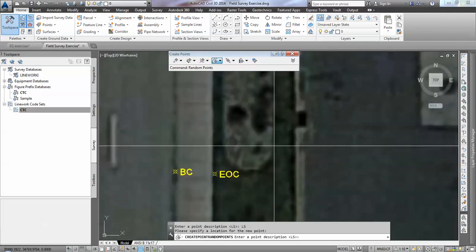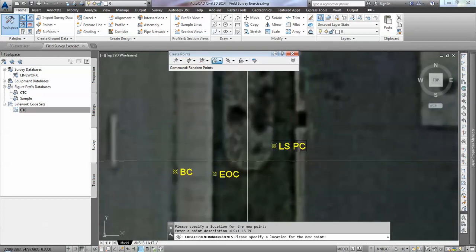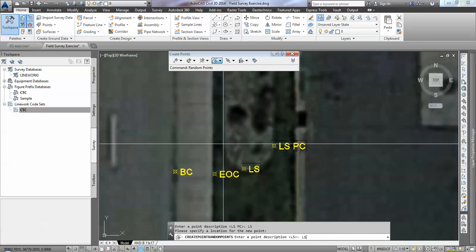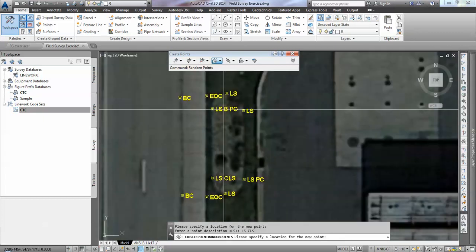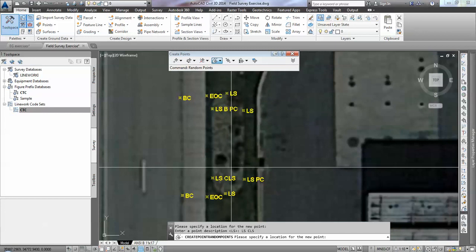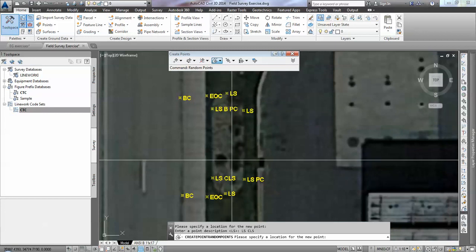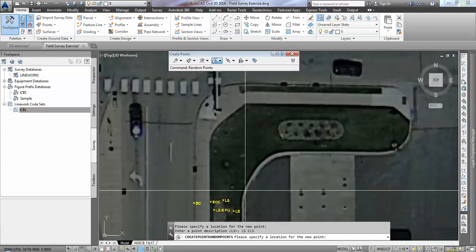Let's come down here, landscape PC, landscape, and LS space CLS. Now the close command is to go back to the original point in that string of shots that start with LS and close it and end the survey figure right there. So I can walk along, continue my survey.